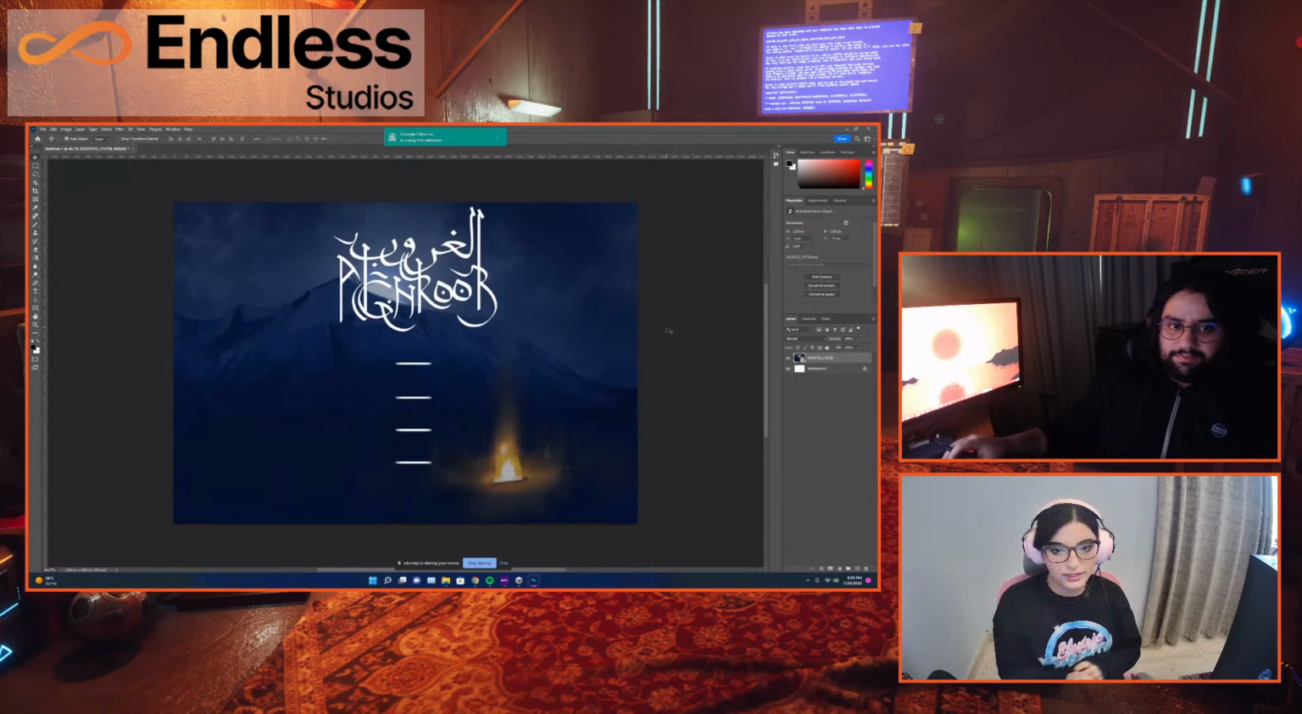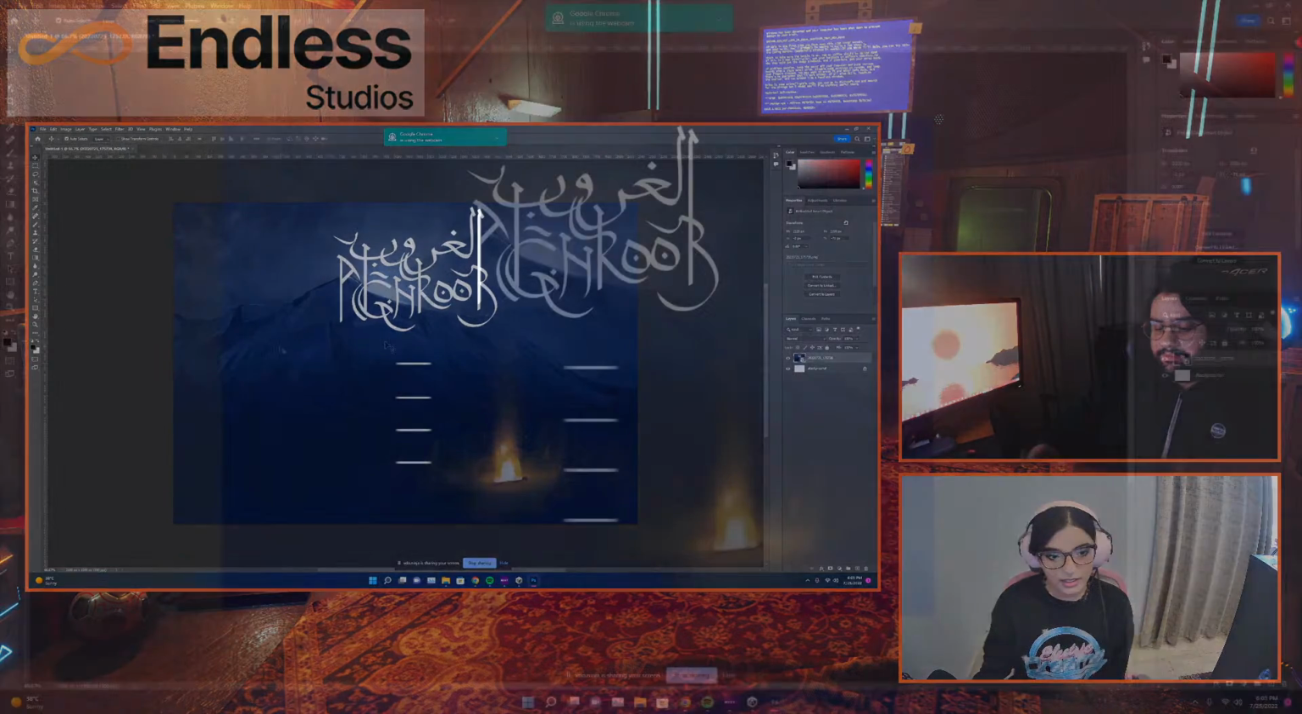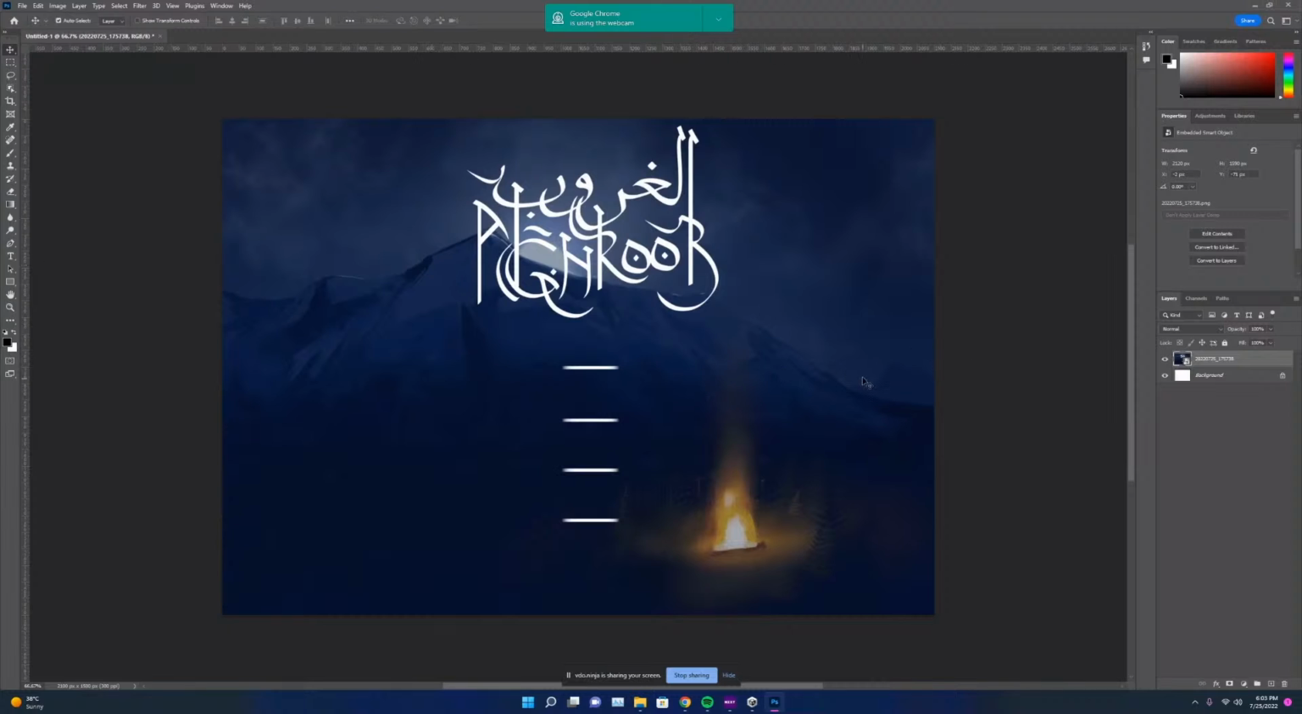My screen is sharing right now, and you're going to see our menu box. This is a drawing that I did before. I showed a sketch about it one week ago, and then I just defined it and put it as a Ghroob menu box. So let's talk about UI elements.